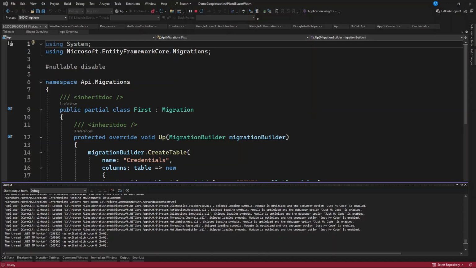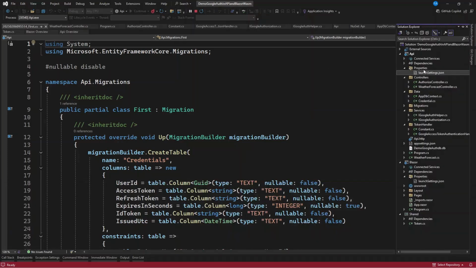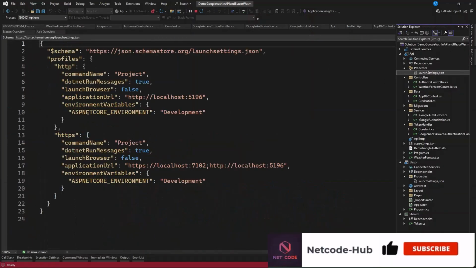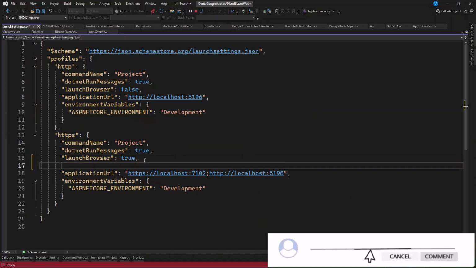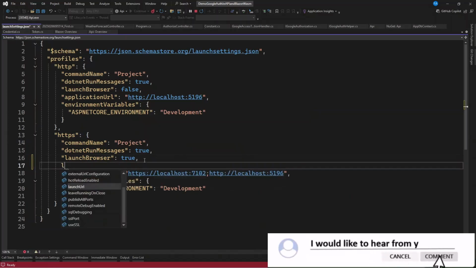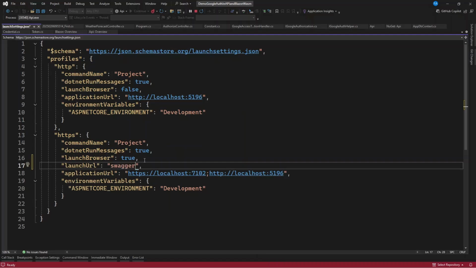So our app is running over here, but it is not launching in the browser because we did not specify that. So let's go to the Solution, check your launch settings in the Properties folder, and then here from the HTTPS profile, set launch browser to true, and then specify the launch URL and set it up to Swagger. If you're using Scalar, then it should be scalar/v1, which is version 1. Save this and rerun this again.